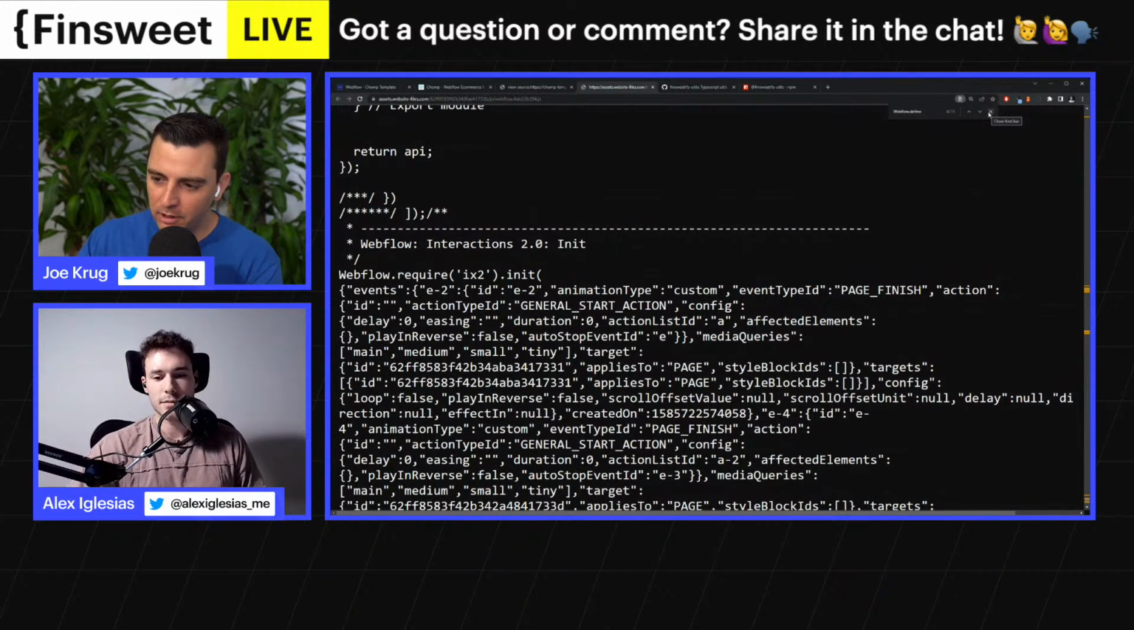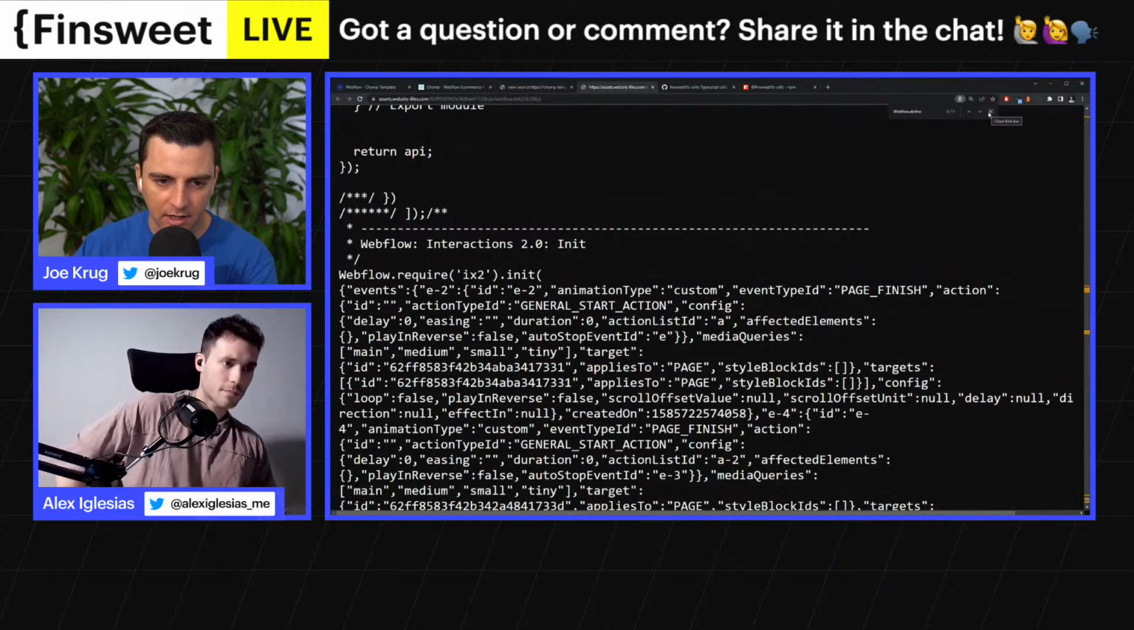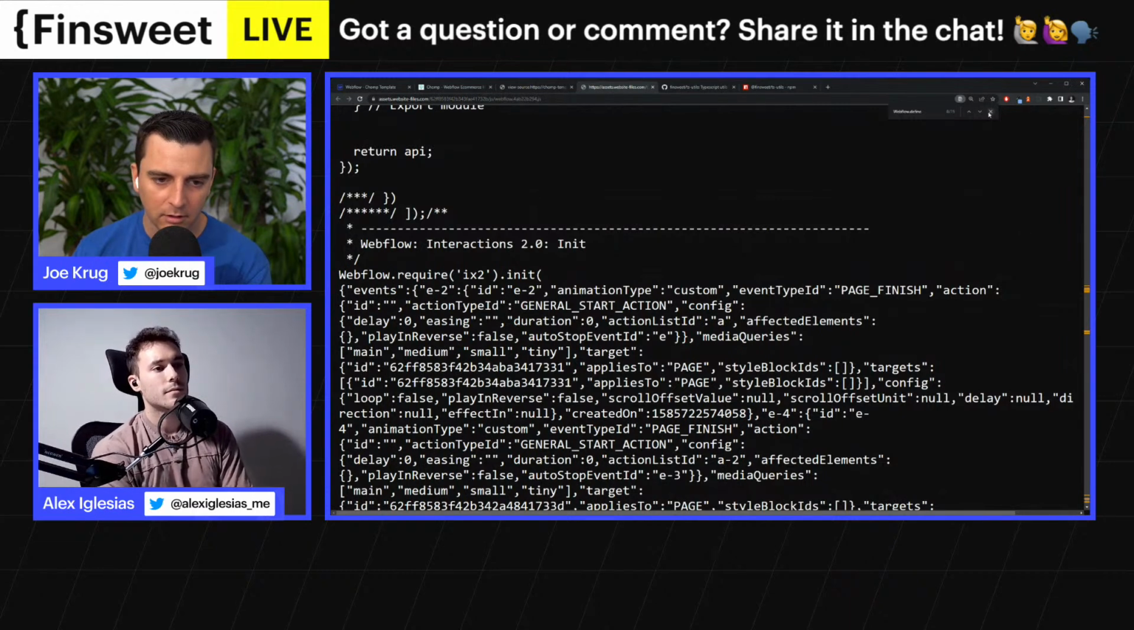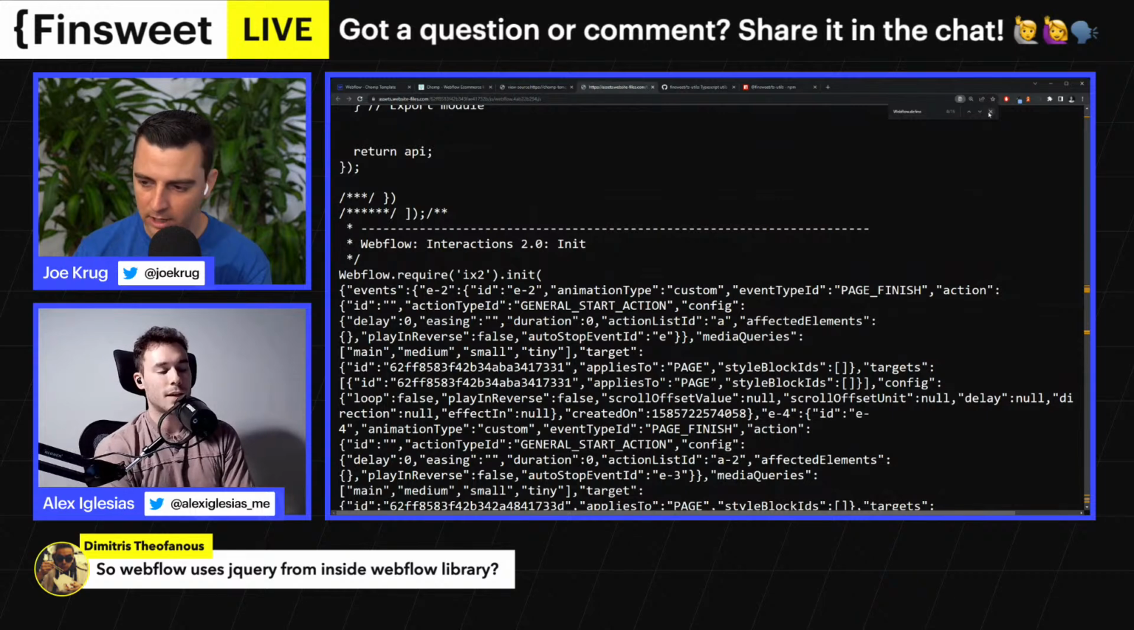Before we go on, there's a couple of good questions about jQuery that I'd love to answer here. Demetrius asks, so Webflow uses jQuery from inside the Webflow library. Is that true? Yes, it does. The answer to this is yes. And then we have another question from Moon Design.